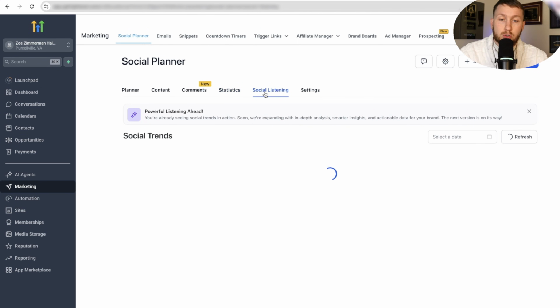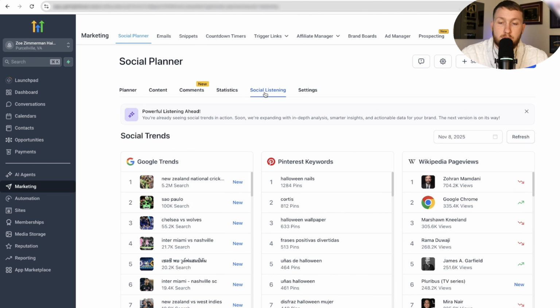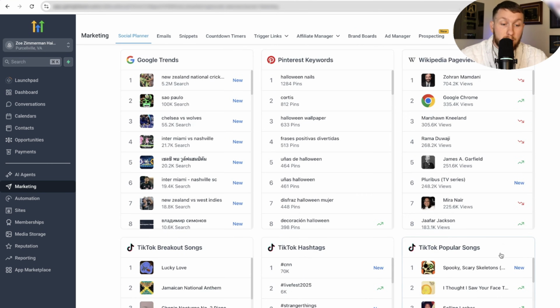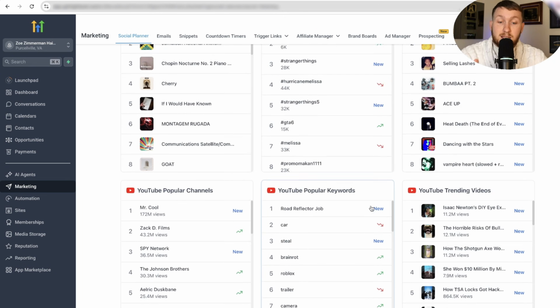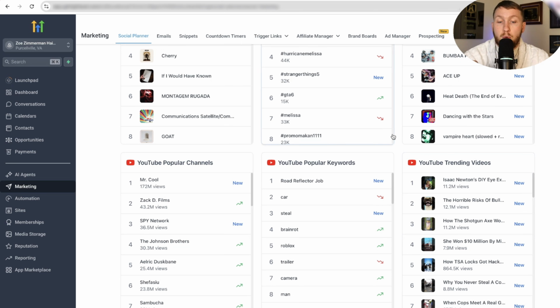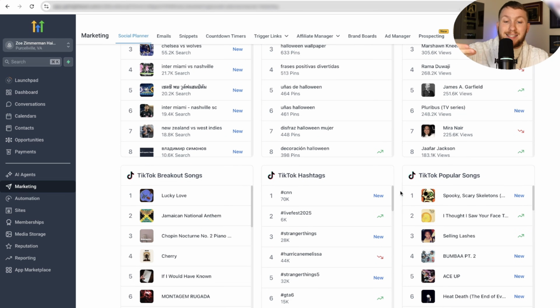Then up here, we have social listening. This is pretty interesting. This is where you're going to see what trends are performing best and what kind of stuff is going viral so you can tap into it. And you have a bunch of different platforms to use. You can see Google Trends, we have some stuff with soccer, Pinterest, we have Halloween stuff, Wikipedia looks like some political stuff, songs on TikTok. Basically, you have a bunch of different data points, virality points, that you can tap into to help your content go better.